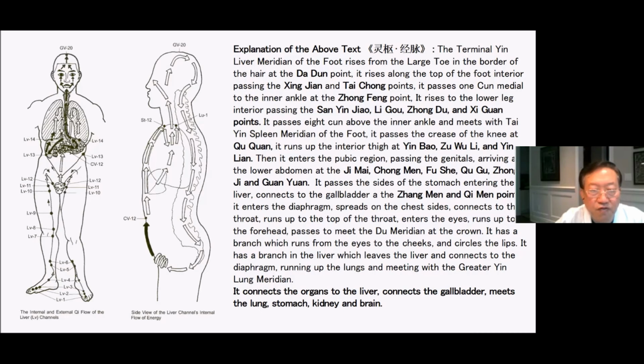It has a branch which runs from the eyes to the cheeks. It circulates around the lips. It has a branch in the liver which leaves the liver and connects to the diaphragm, running up to the lungs and meeting at the greater yin lung meridian. It connects to the organs, to the liver, connects the gallbladder, meets the lung and stomach and kidney and brain.